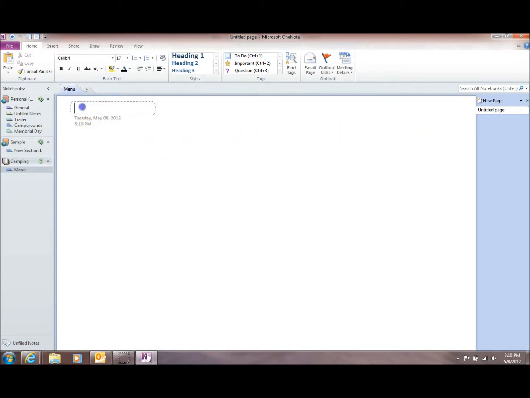And then you can start by naming your pages, because underneath each section you can have multiple pages. So on this page I am going to call this Breakfast. So I can click down here and start creating my menu. So I can say breakfast on morning 1 will be, and I'm going to create a list of eggs, bacon, and potatoes.